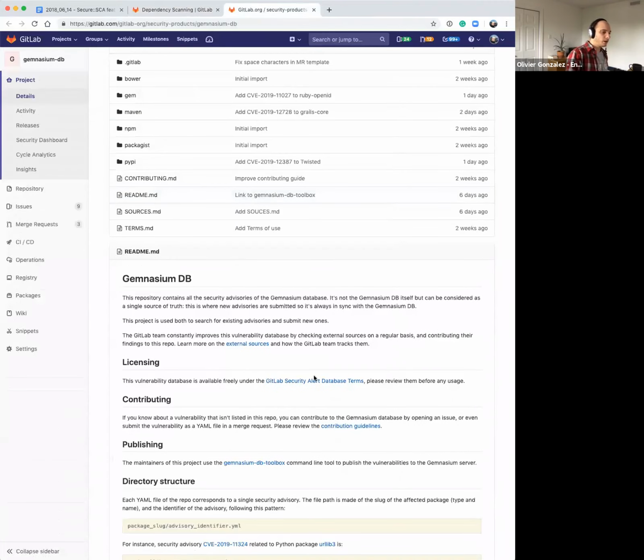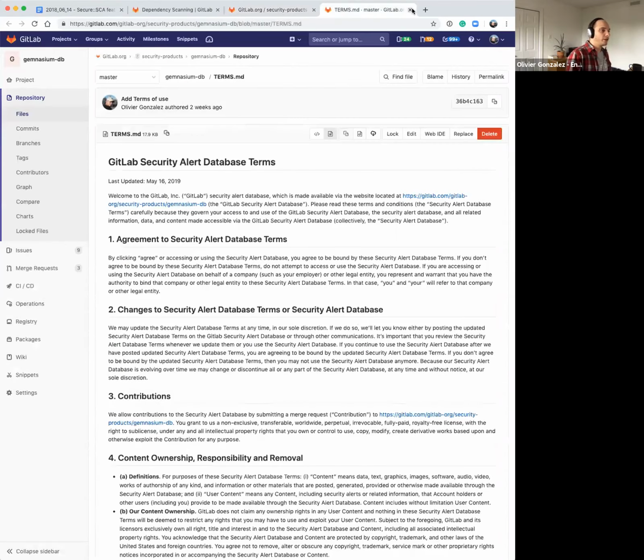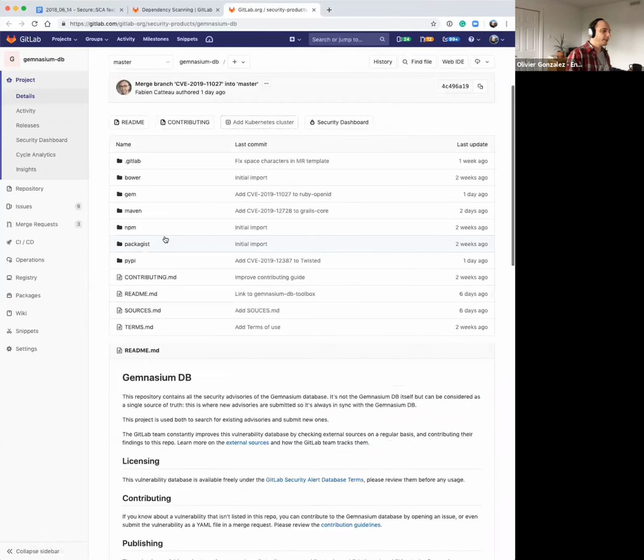There is a particular specific licensing. So there is a terms file that explains what you can and what you cannot do with this data. But at least the goal that we wanted to achieve by opening this database is to allow our customers, our users, to check the database if it was containing known CVEs that they were particularly aware of, and they really wanted to have their applications checked against them, so they can do it.